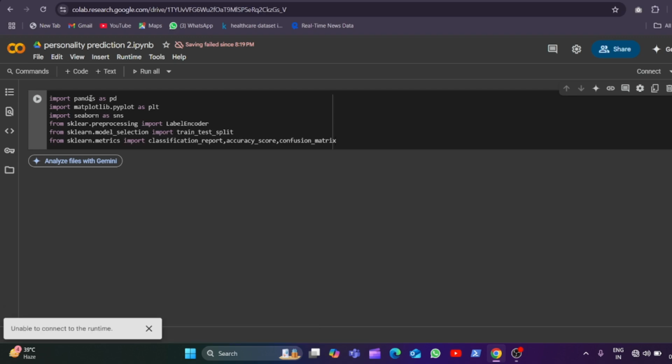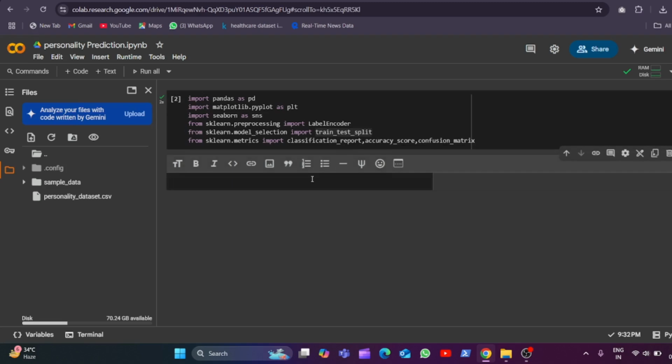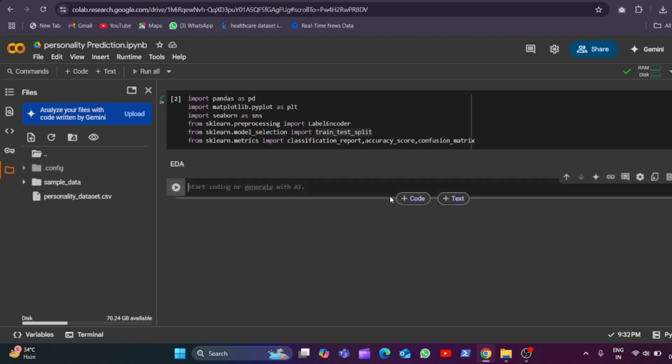And now we will run this by pressing Control plus Enter. Okay, so our first cell has been executed without any error, and we have imported these modules. Now, our first step is to perform EDA, exploratory data analysis.